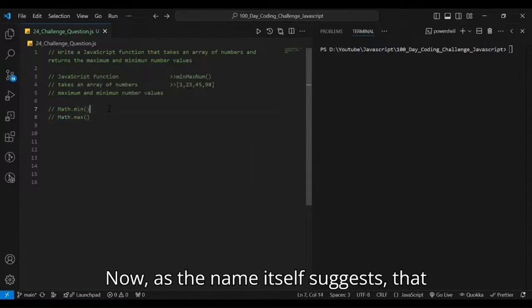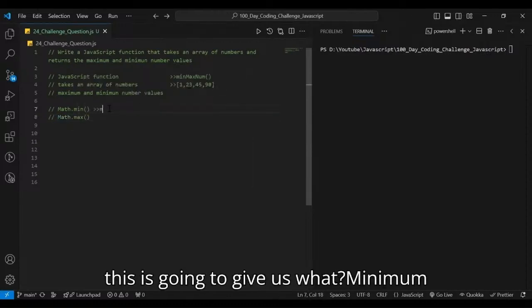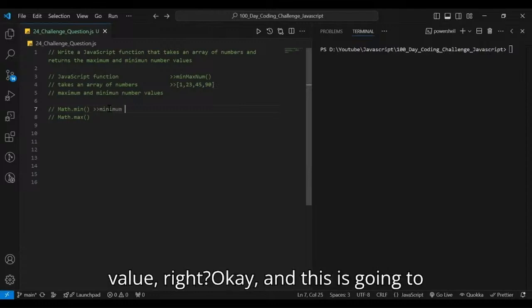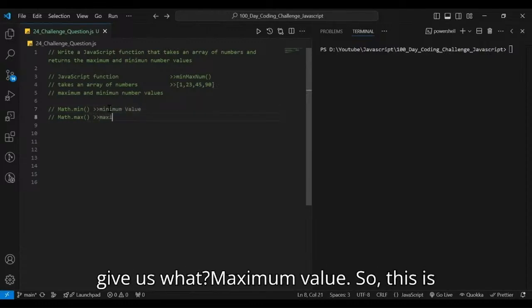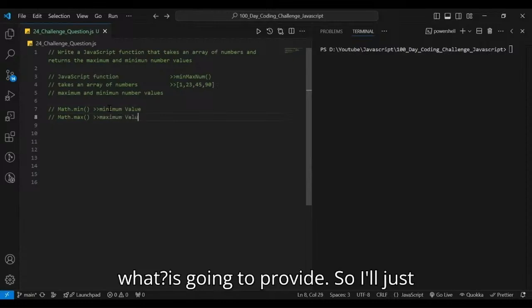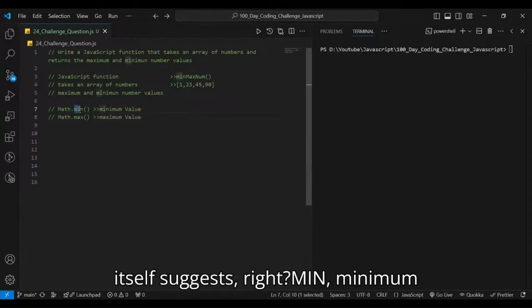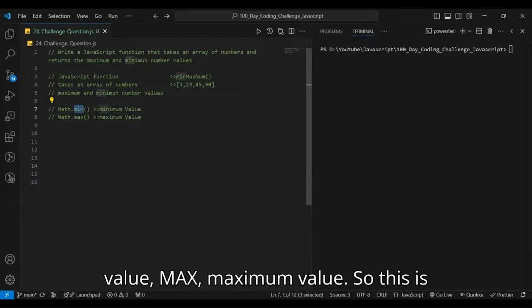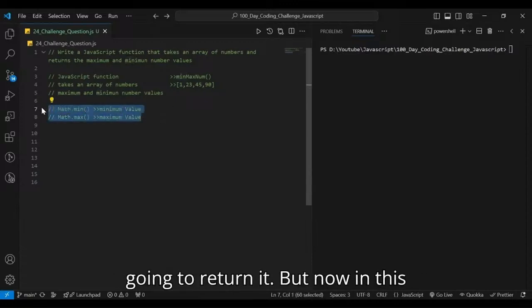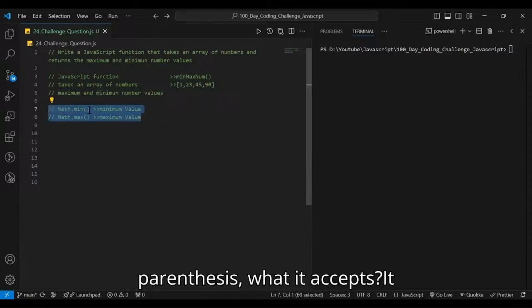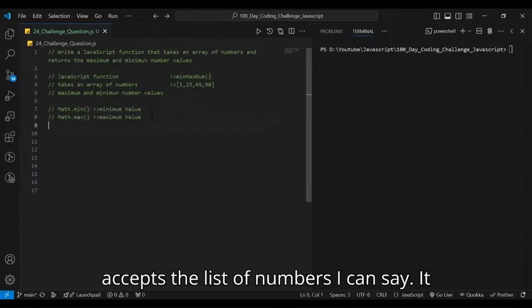Now, as the name itself suggests, Math.min is going to give us the minimum value, right? And Math.max is going to give us the maximum value. So I'll just write it here as well: as the name suggests, MIN, minimum value, MAX, maximum value. So this is going to return it. But now in this parenthesis, what does it accept? It accepts a list of numbers, I can say.